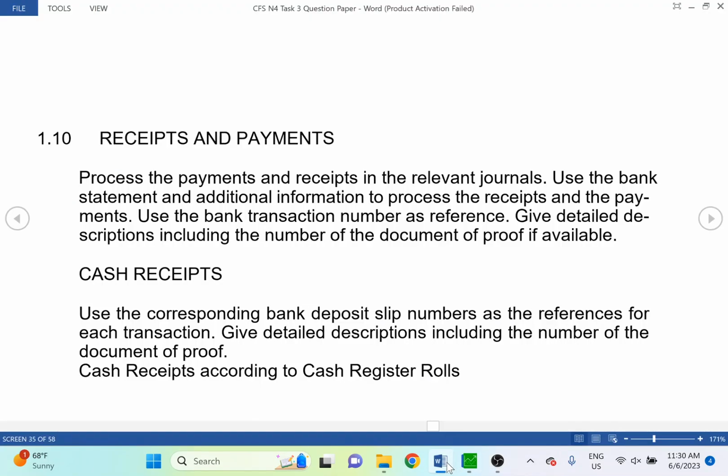Next on our transactions, we have payments and receipts. So we're going to start with receipts. It says here 1.10, process the payment and receipts in a relevant journal. Use the bank statement and additional information to process the receipts and the payments. Use the bank transaction number as reference. Give detailed descriptions including the number of the document of proof if available.